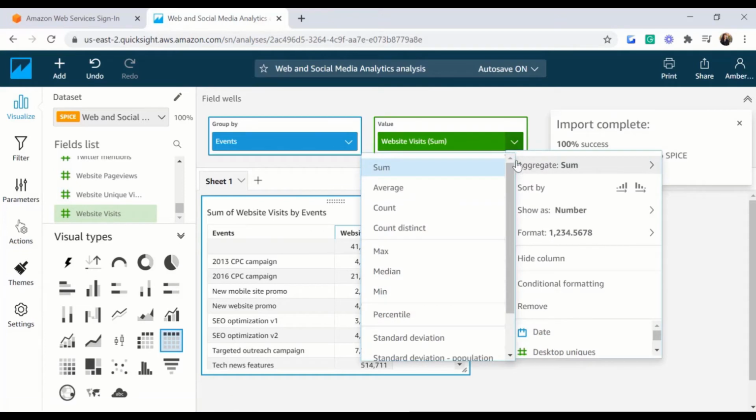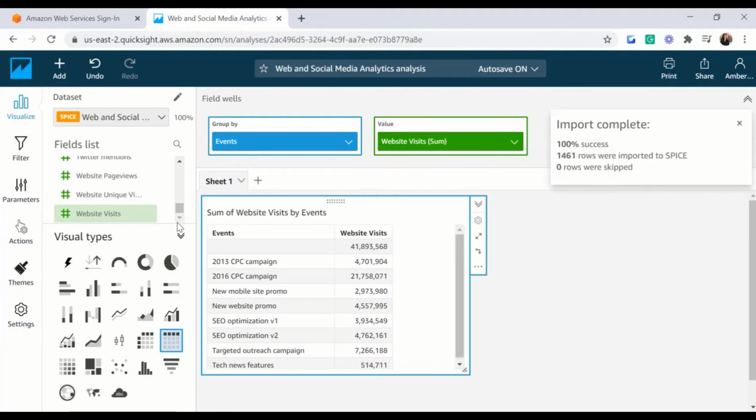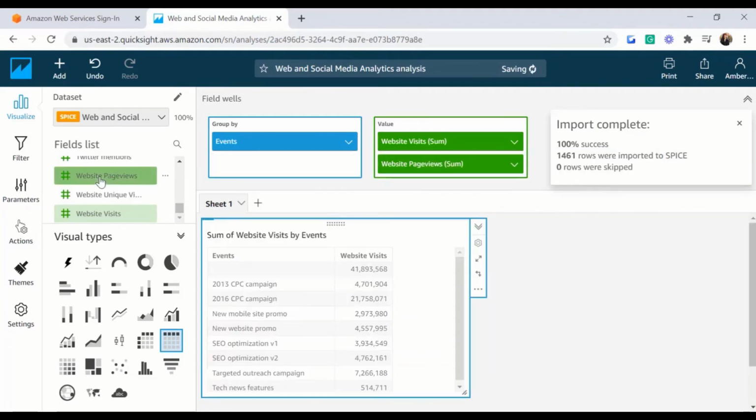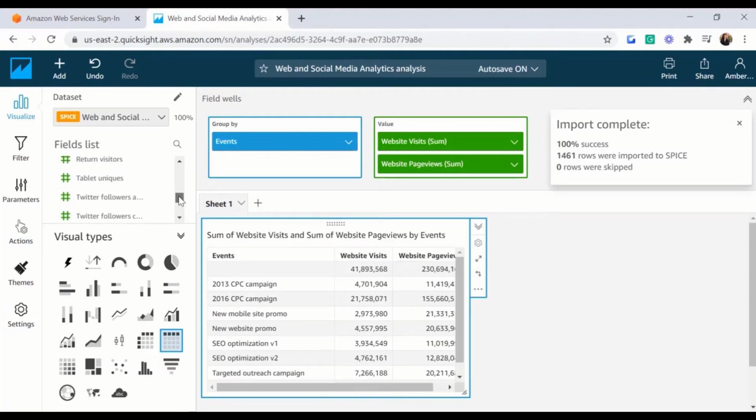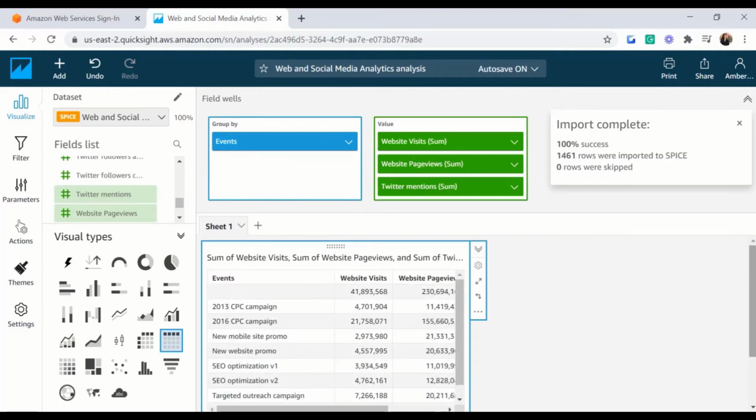So we can change the aggregate. We can aggregate it as sum, average, count, count distinct, max, median, min, percentile, and many more. So let's just add another value. Let's say website page views, and let's add one more, which is the Twitter mentions.